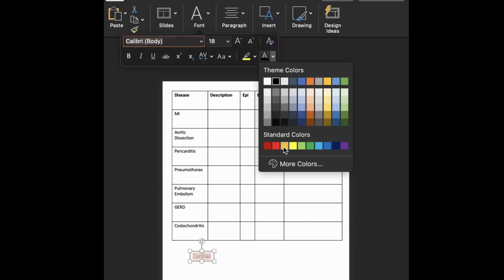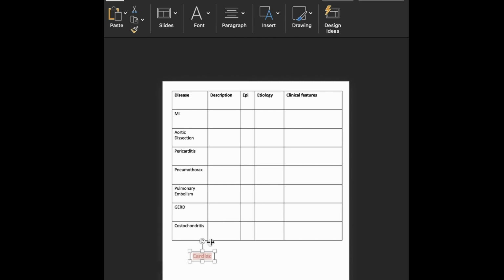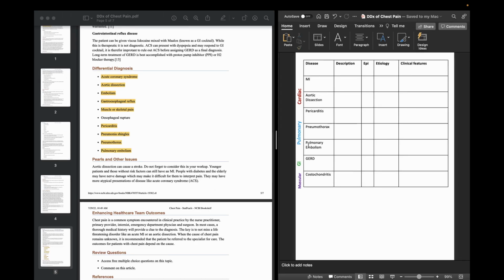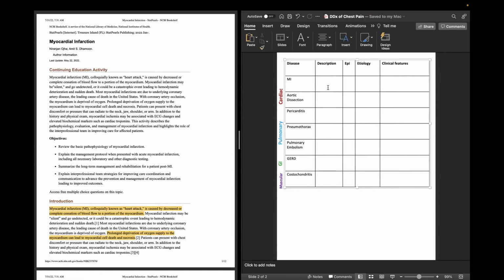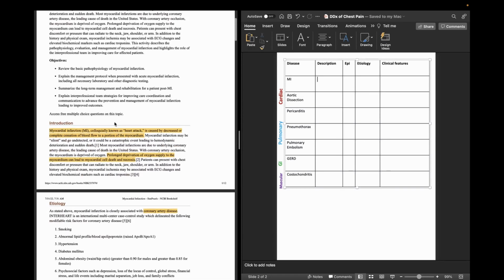So I'm going to use text boxes and then different color fonts and bolding to help kind of organize it. And PowerPoint, again, is really cool because it makes it really easy to just drag text boxes in to help kind of add some organization, where in Word, this would be really challenging to do this type of stuff. So now we have the main components of my DDX, and I've organized everything by cardiac, pulmonary, GI, and then muscular with costochondritis. So starting with our first disease, we're going to look at myocardial infarction.